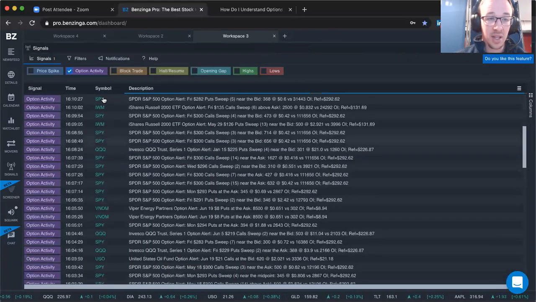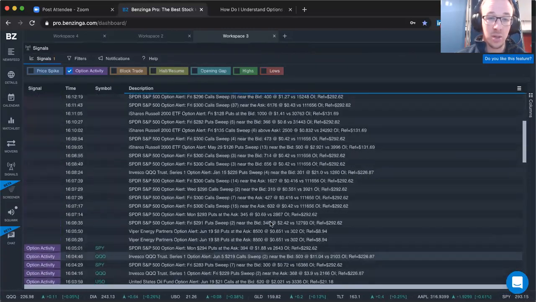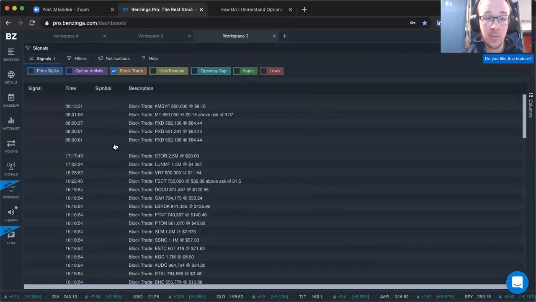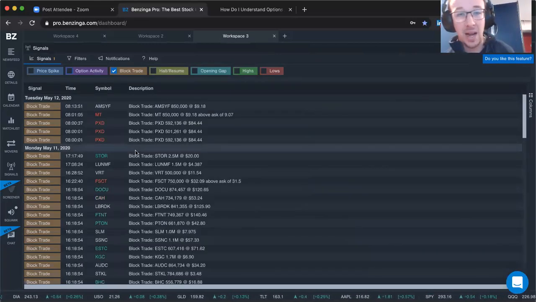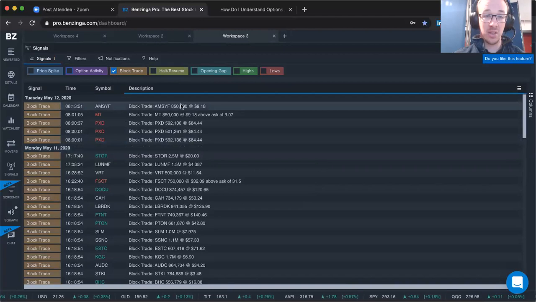And then on the signals tool here, you know, we've got all these unusual option alerts. You can also say do some block trades. So that's going to be the same thing, but just with stocks instead of options. So these large stock orders. So we already have some coming in this morning.